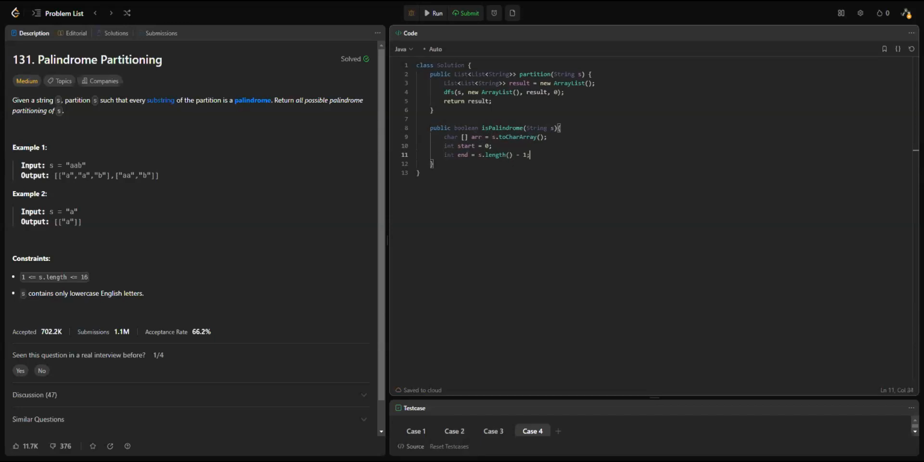Right, so while our start is less than or equal to our end, so normal palindrome, if the array at start is not equal to that at end, then we know that it's not a palindrome, so we're going to return false. Otherwise, just increase start and decrease end. And then we return true if our while loop terminates.